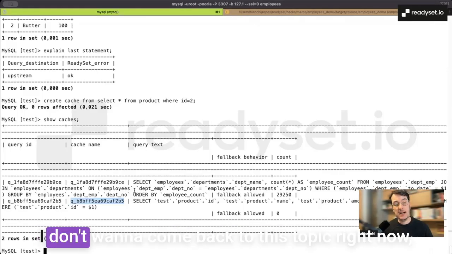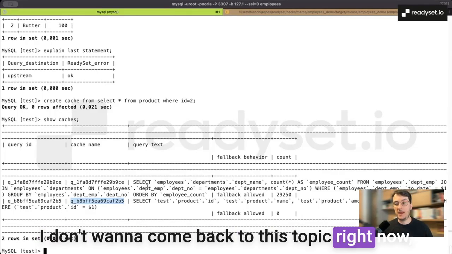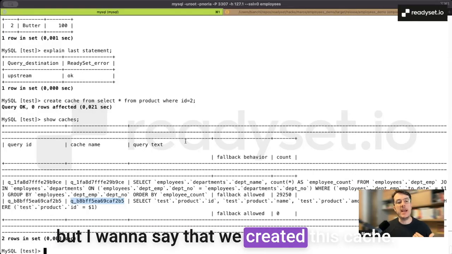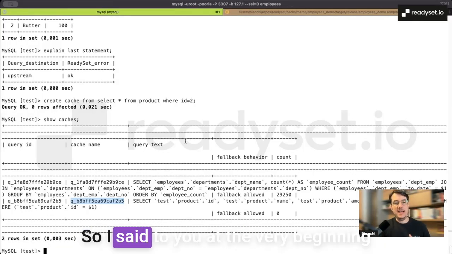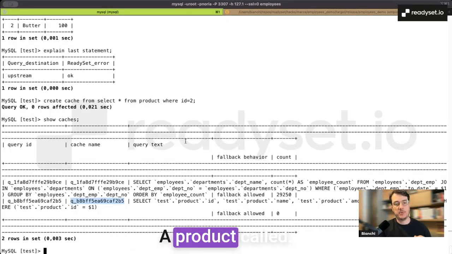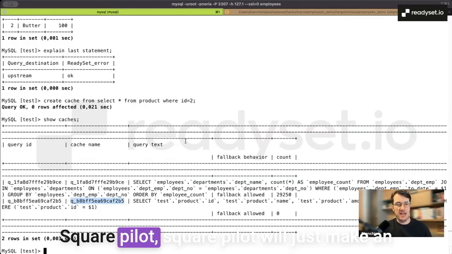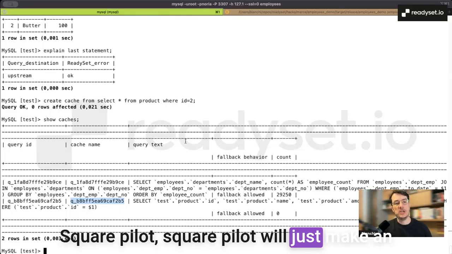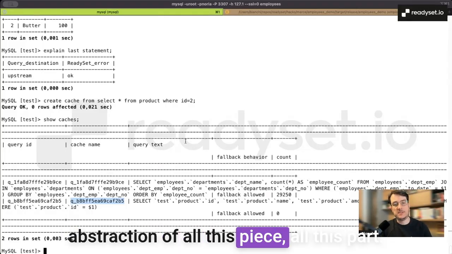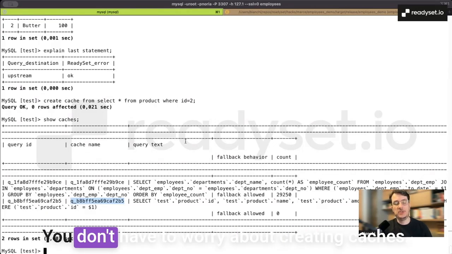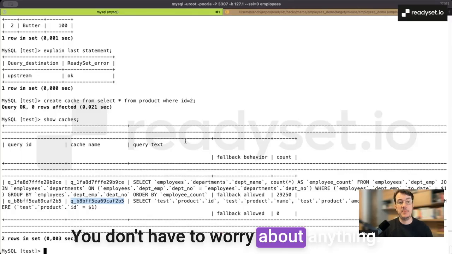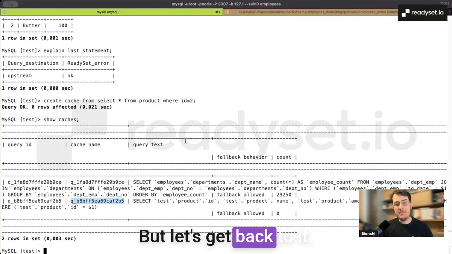I don't want to come back to this topic right now, but we created this cache. I said to you at the very beginning that we have a product for it, a product called QueryPilot. QueryPilot will just make an abstraction of all this part. You don't have to worry about creating caches. You don't have to worry about anything. But let's get back to it.